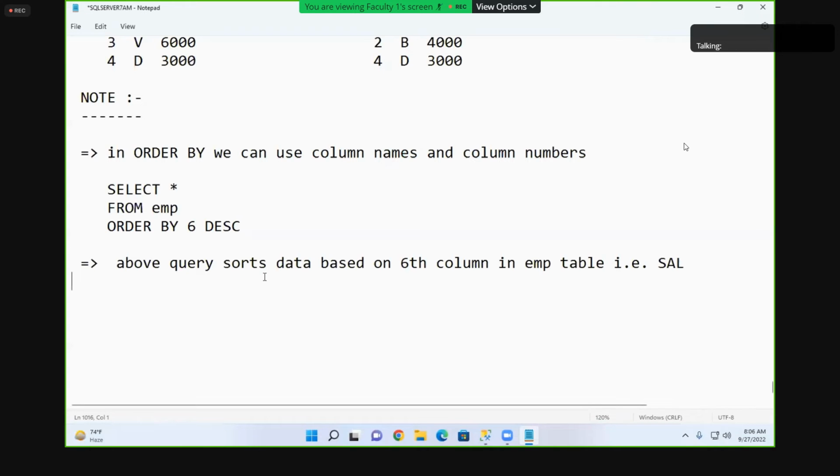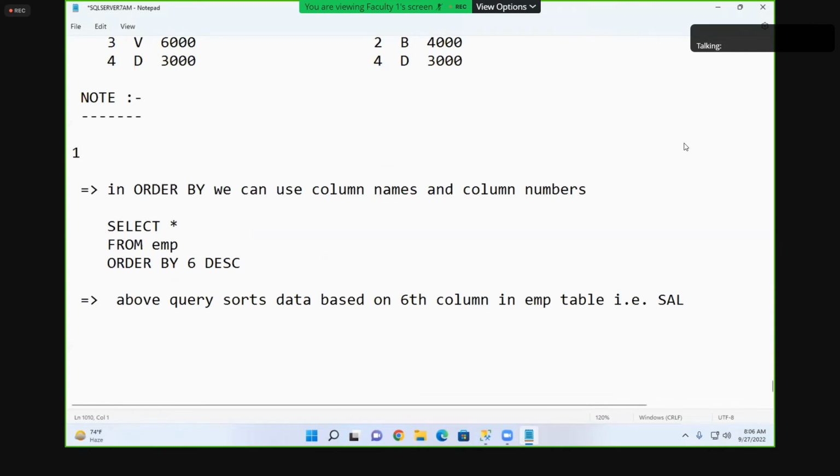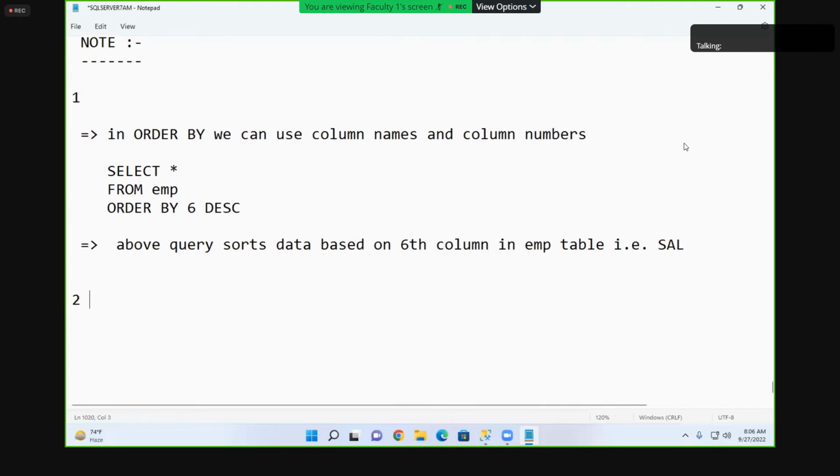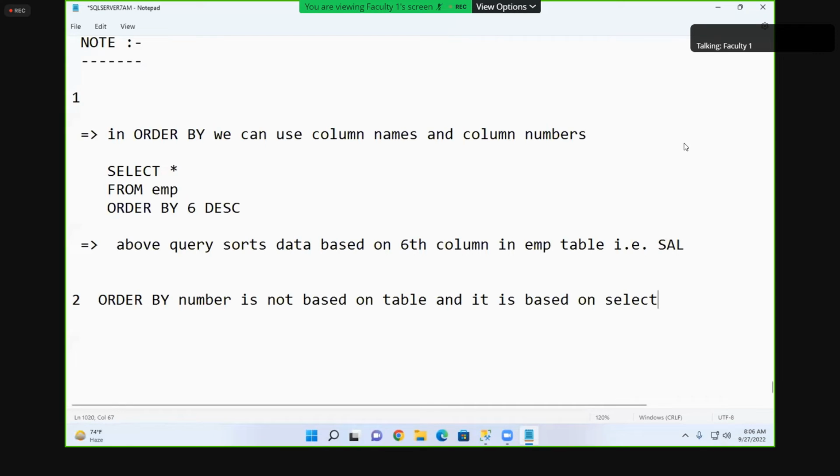So this is one point, and next is another point. Order by number is not based on the table, it is based on the select list.